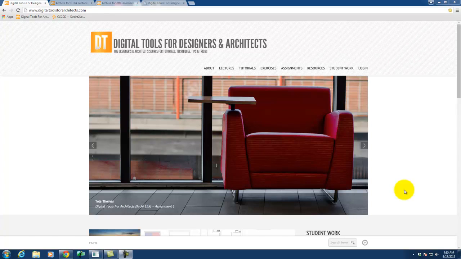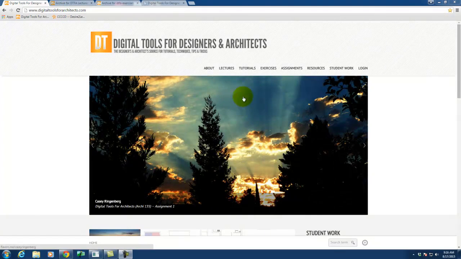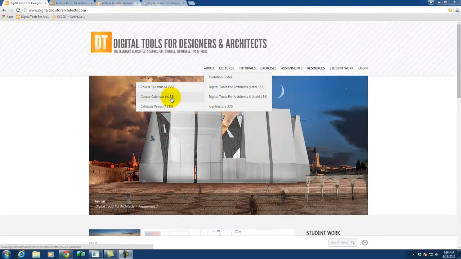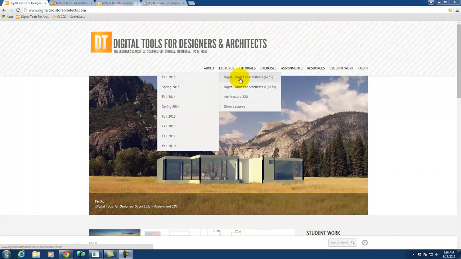So I went ahead and I went to Digital Tools for Architects, Digital Tools for Designers. Like I said, it's the same site. I want to point out some things for what the site looks like and how it kind of runs together. Under the About tab here, we have, you guys are in 135. That's where the syllabus is, the calendar is, and the calendar feeds. We'll talk about what the calendar feeds are in a little bit, actually next class. Yeah, I think it's next class. And so you can go through it. Lectures here are listed. Again, you're in 135, so you'll be looking here. Looks like I need to update that to say designers.